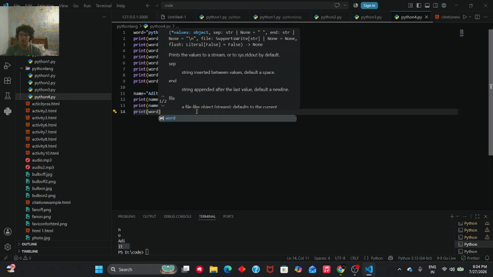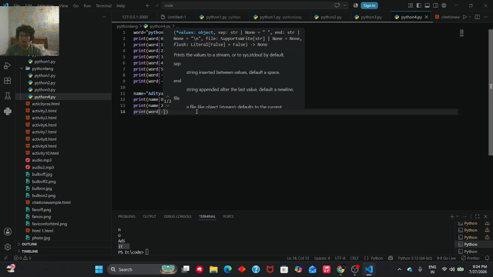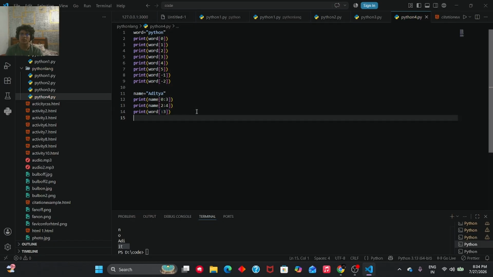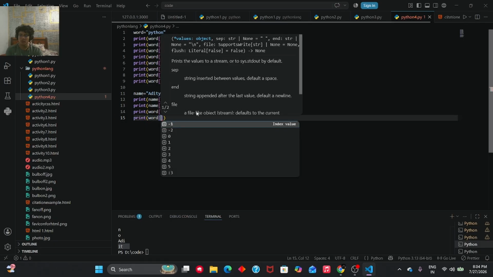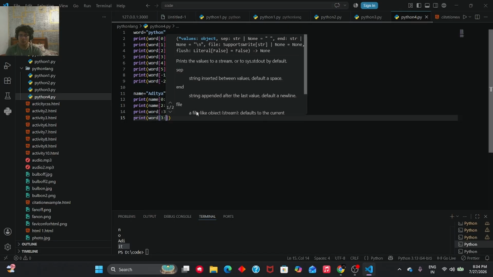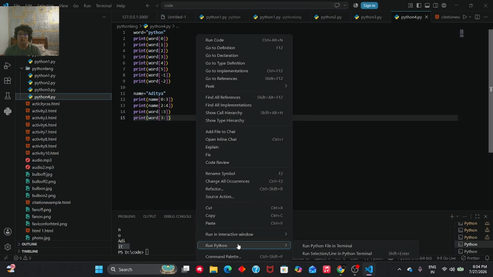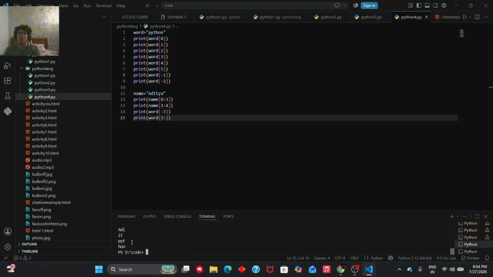Print word. What we have to test first. Let's test from this to be as we have an example. Print word, then 3 to the last. See what we got: Pyt, up to 3. It started from 0 only. If you write nothing, then it will automatically take it as 0. Then we got Pyt, and at the end we got HON. That's how we get it.